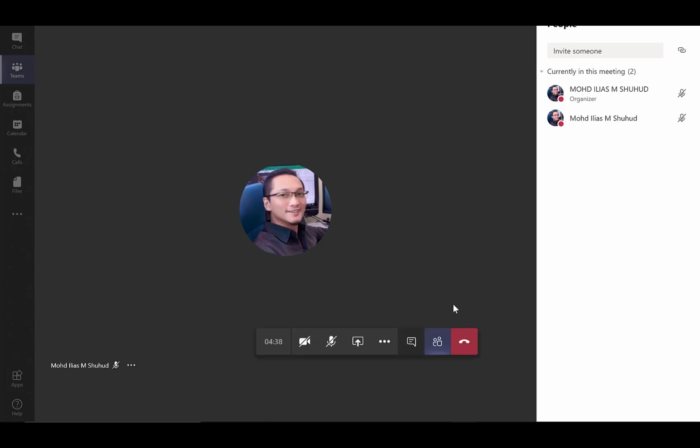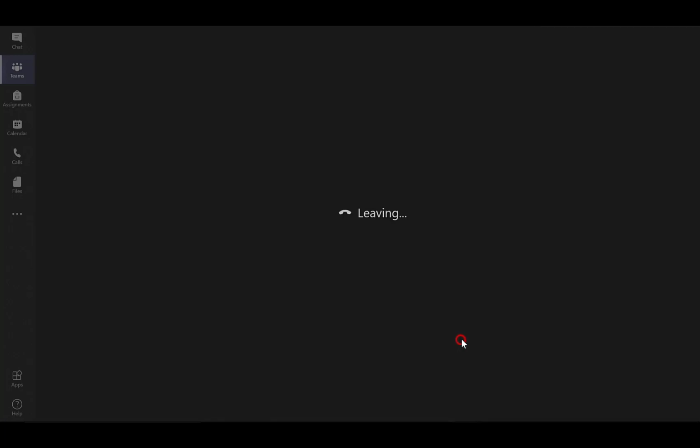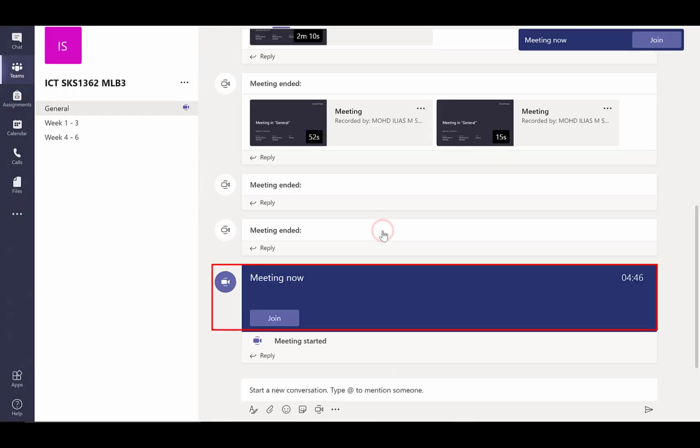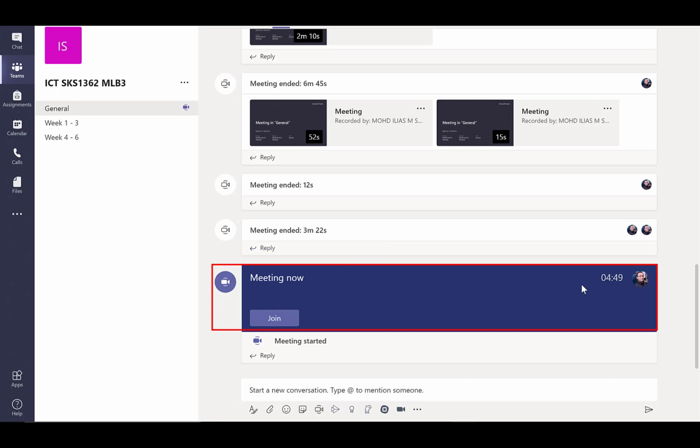But there's another way, which is just to hang up. When you click hang up and someone is still online, the meeting will still be running. You can see the time still running because there's one person still online. He didn't hang up. If he hangs up, then the meeting will be completely ended. So it's up to you. You can let the last student hang up so the meeting ends automatically, or you can end it yourself by clicking end meeting.